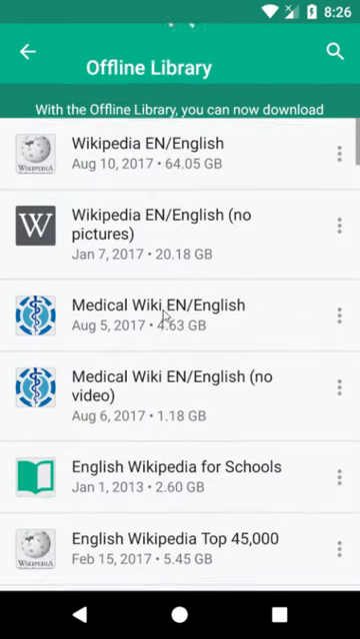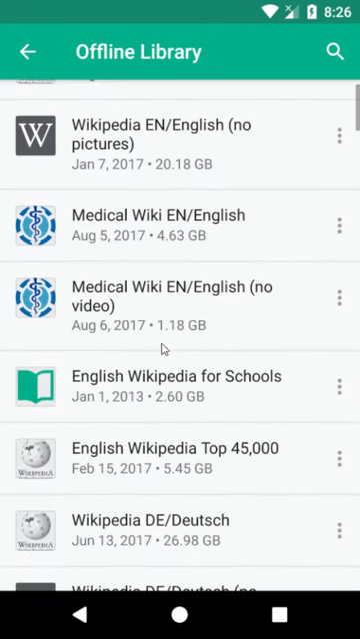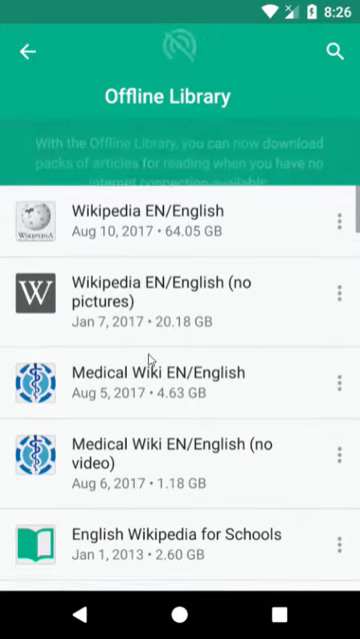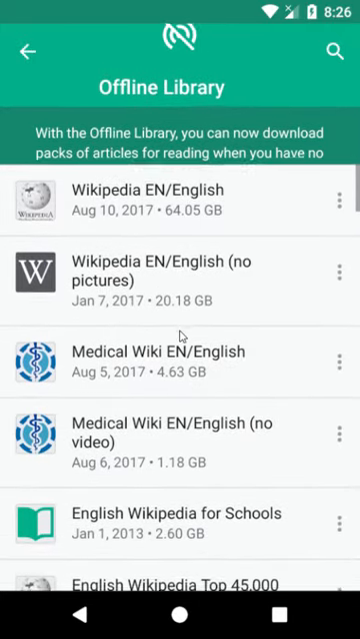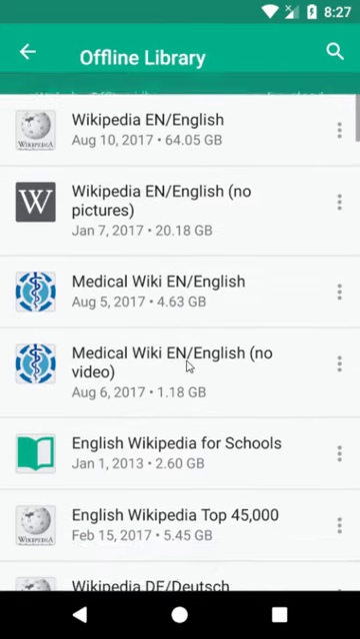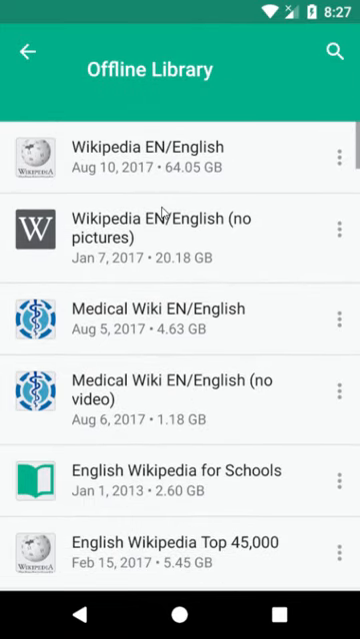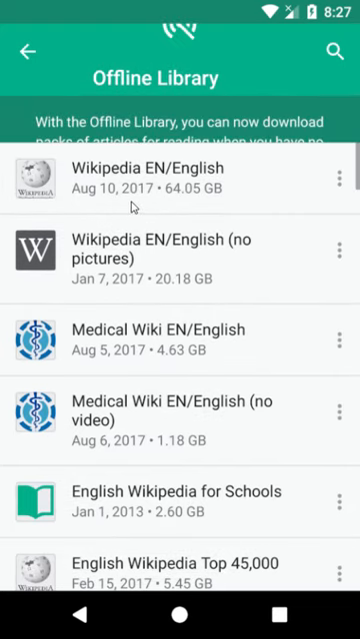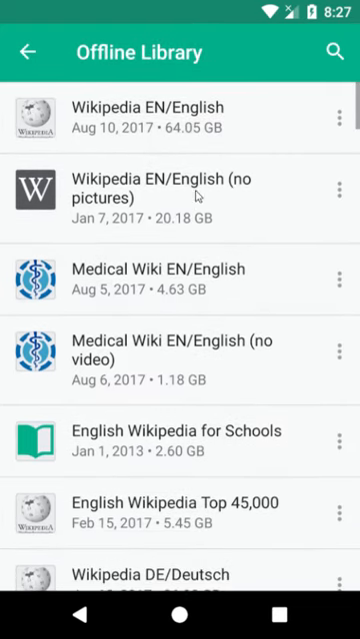And here we have this big list of possible article packs for you to download. And this list is still TBD. We're still researching what kinds of packs or what kinds of gradations of content would be best to offer to our users. But right now we put a pretty wide spectrum of the type of content you can download. So you can get pretty much the full Wikipedia up here, to there's Wikipedia with no pictures.